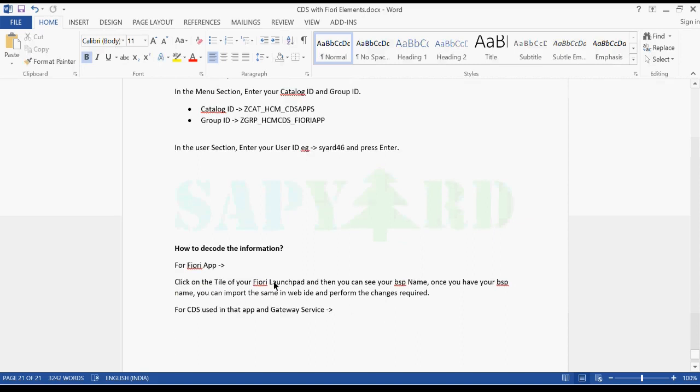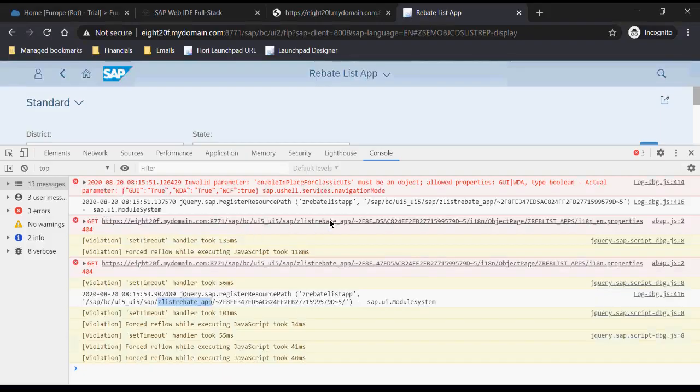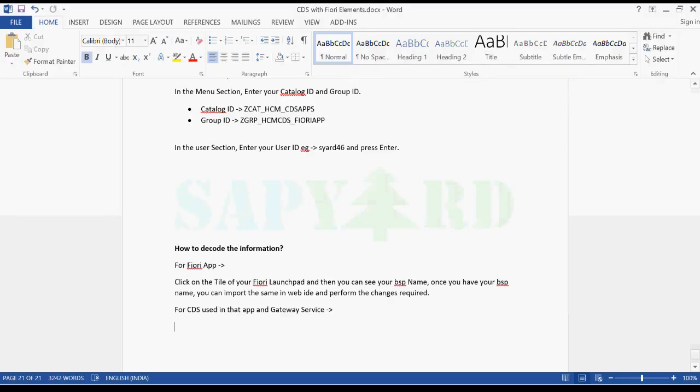Okay, so first, click on the tile of your Fiori Launchpad and then you can see your BSP name. Once you see your BSP name, you can import the same in Web IDE. Now you would obviously ask a question, you're identifying from an error. If these errors are not coming, if it is coming 100% without error, then yes, this is the information. This is for sure that will come. So from here you can inspect it. This is the first thing. Now for the CDS used in the app and the gateway service, how can we handle that?